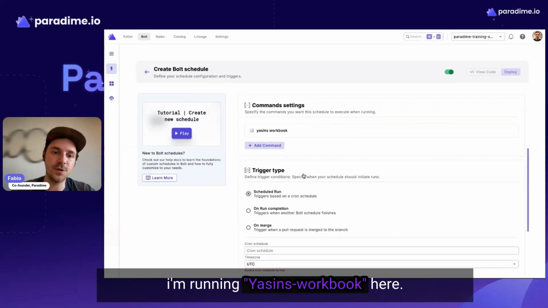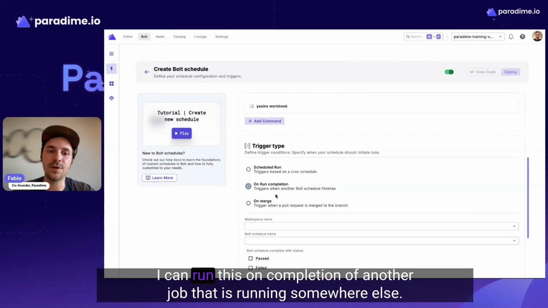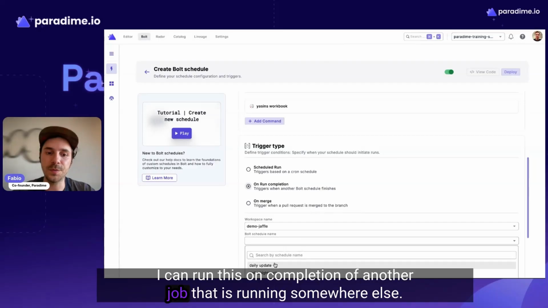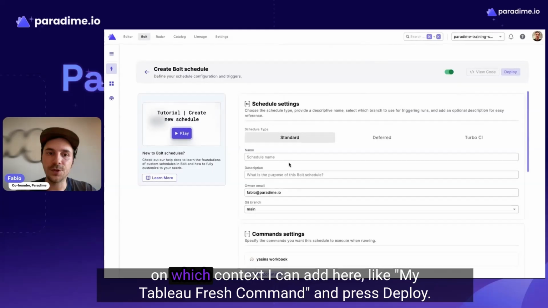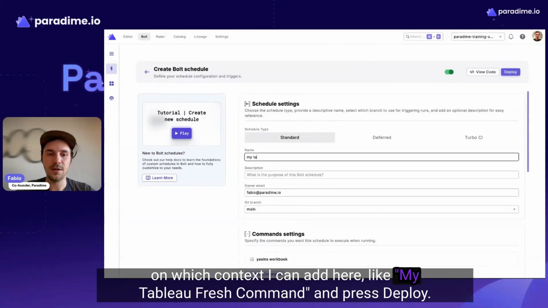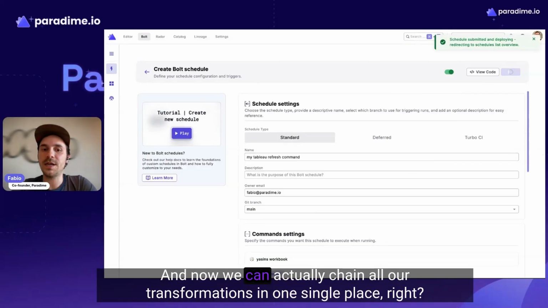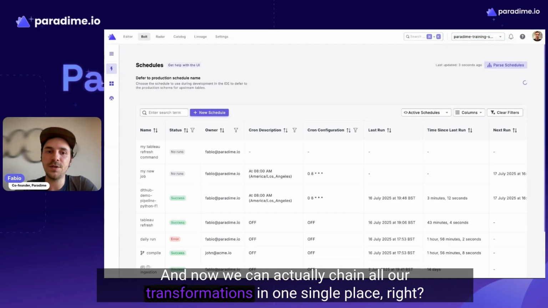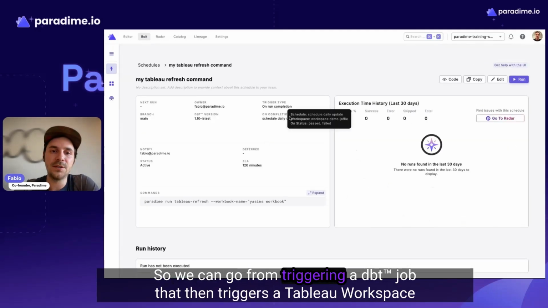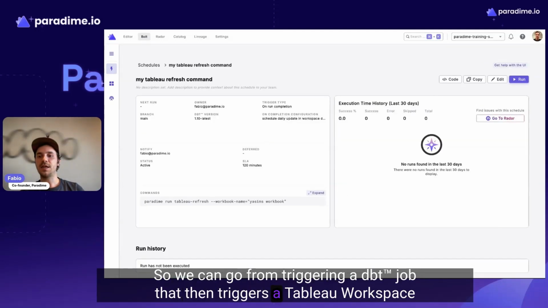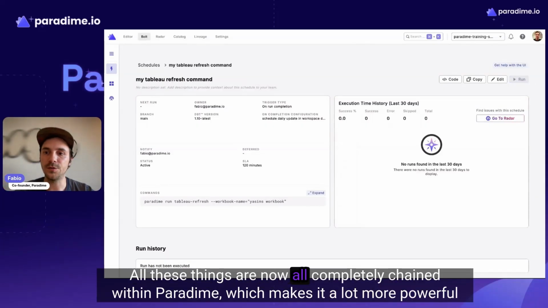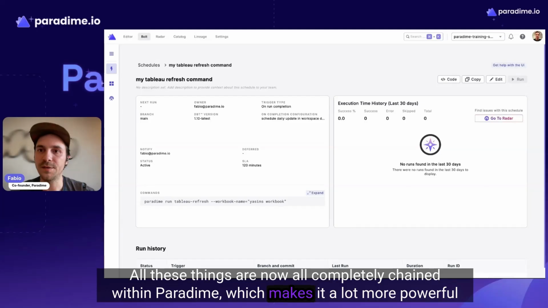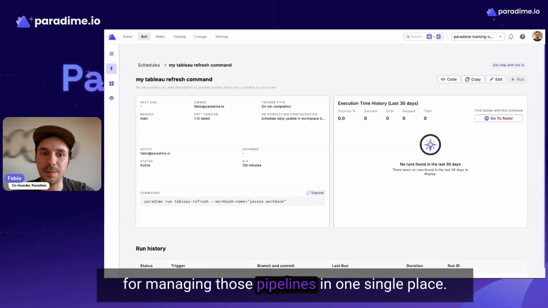I'm running Yasin workbook here. I can run it as a schedule if I want to. I can run this on completion of another job that is running somewhere else. I can choose all this configuration around when I want this to execute and based on which context. I can add here my Tableau refresh command and press deploy. And now we can actually chain all our transformations in one single place, right? So we can go from triggering a dbt job and then trigger a Tableau workspace refresh, or you can trigger a Power BI refresh as well. So all these things are now completely chained within Paradime, which makes it a lot more powerful for managing those sorts of pipelines in one single place.